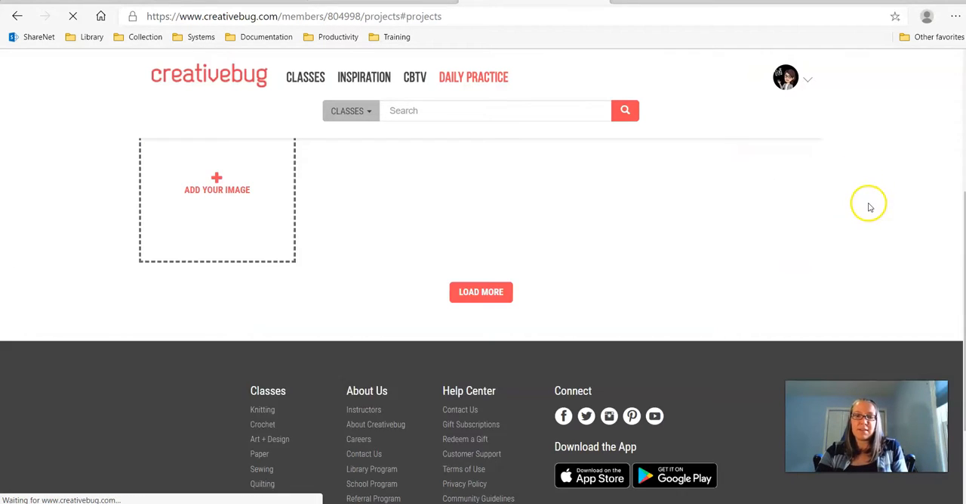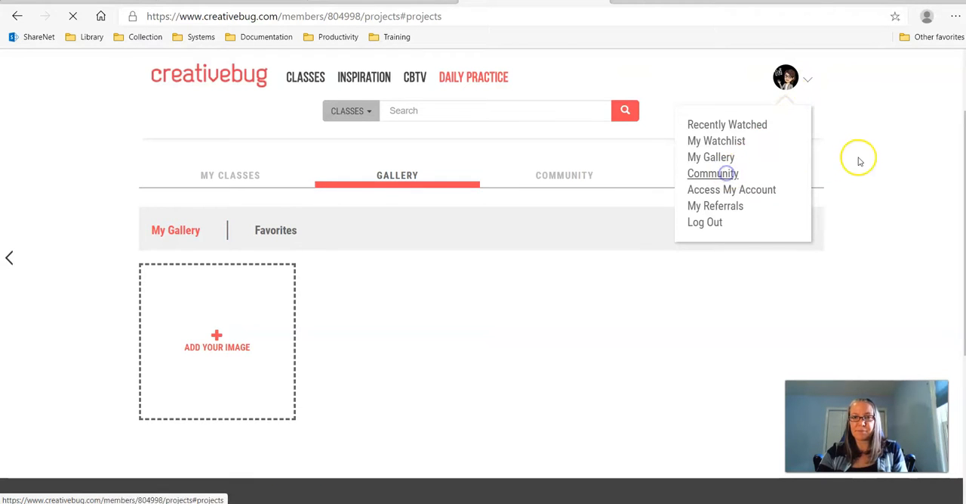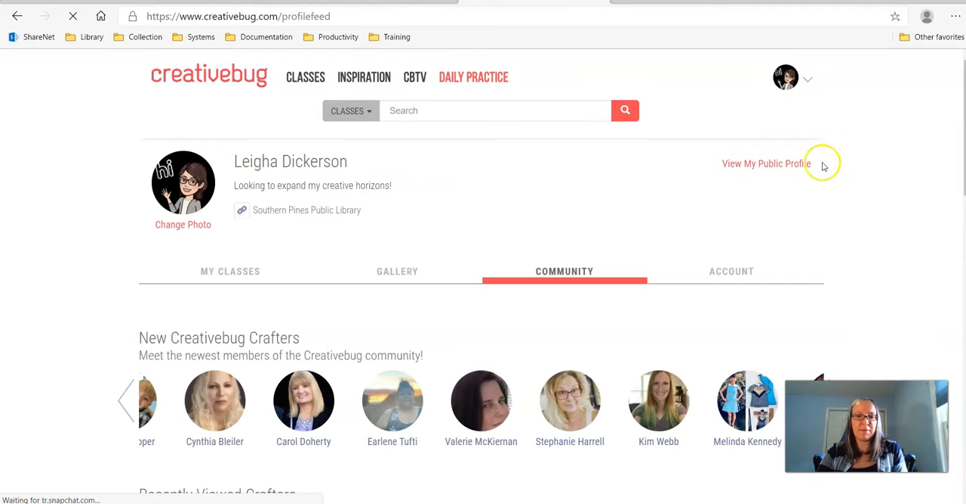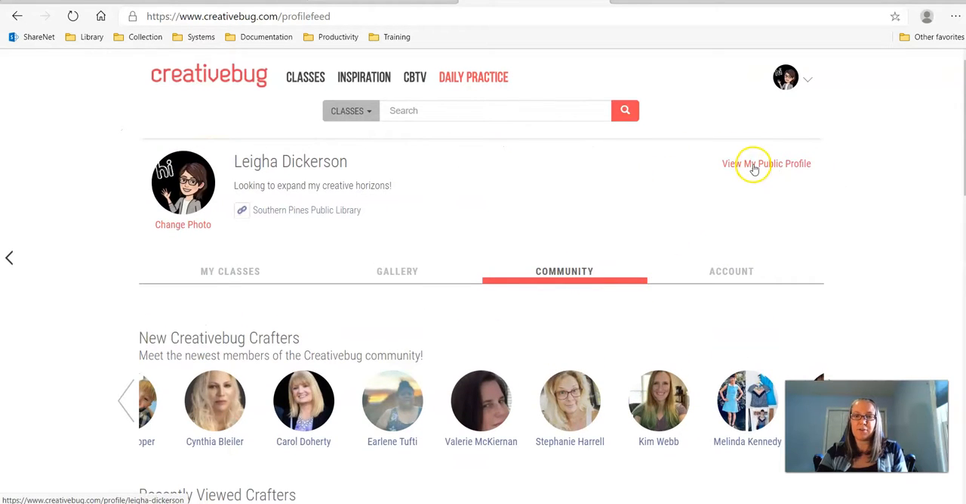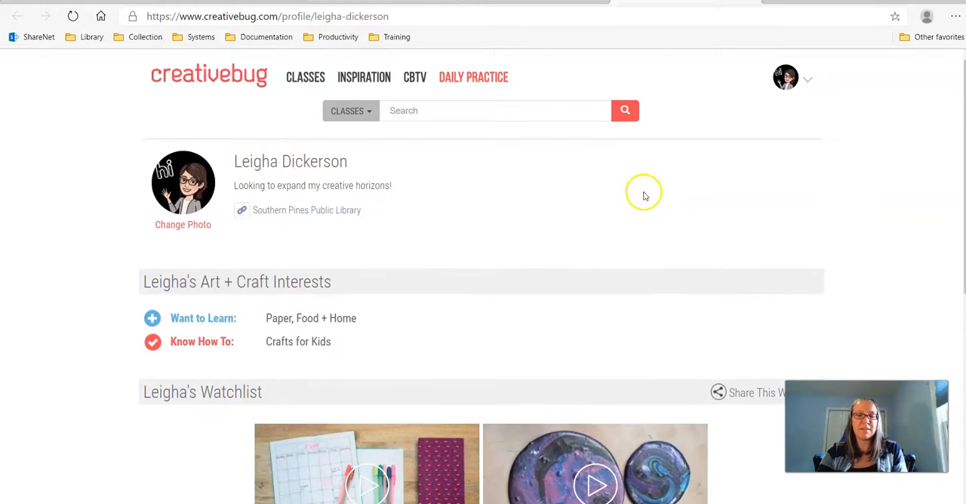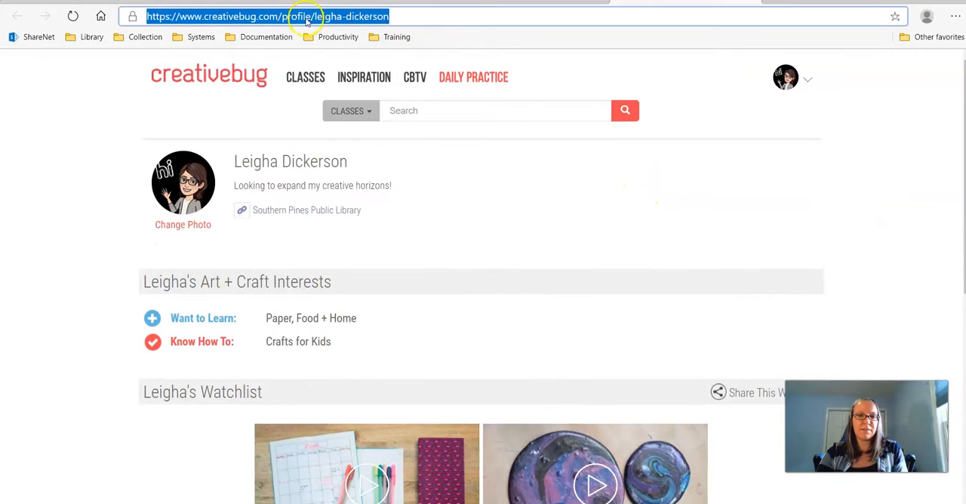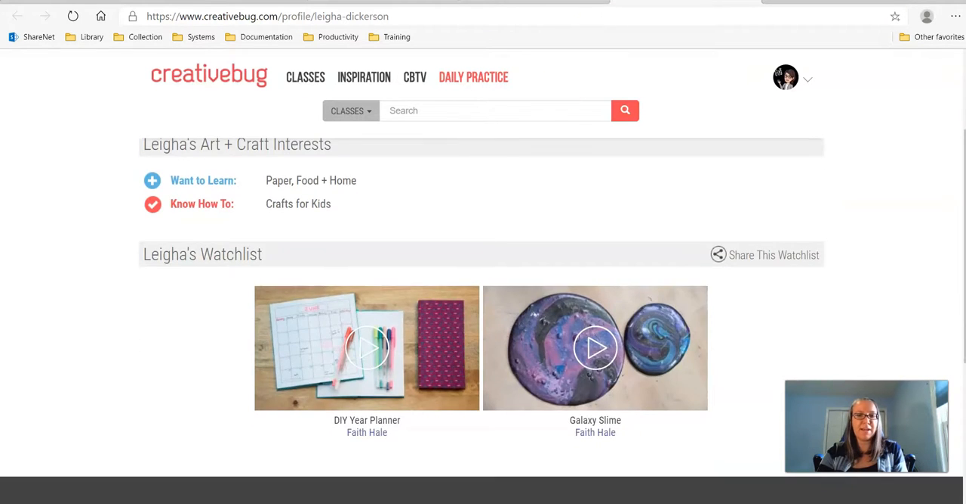My gallery, so these are the images that you can upload. There's a whole bunch of ways you can interact with this, the same thing on different screens. Community, once again, that community piece, so you're talking to others. And there's a public profile that you can create. So go to view my public profile. You'll see that this is my direct link. And then I can add links. For example, if you're a blogger, you can add a link to your blog right here.